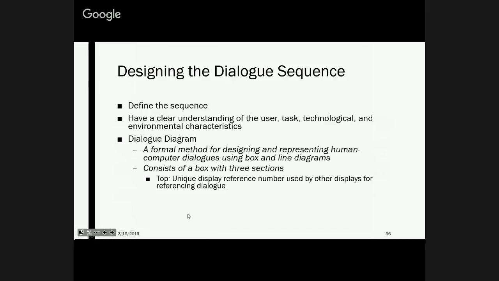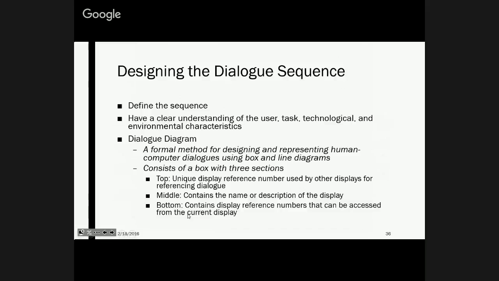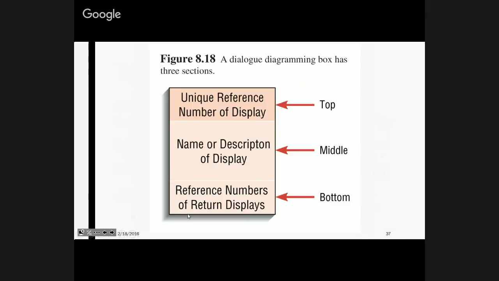At the top is a unique display reference number. The middle has the name or description of the display. The bottom contains display reference numbers that can be accessed from the current display. If you look in the book, it shows this process a little more, a way of connecting these together. Here's an example showing that.